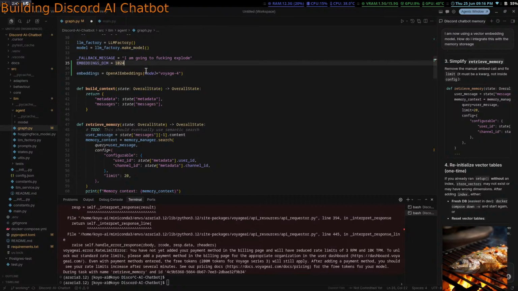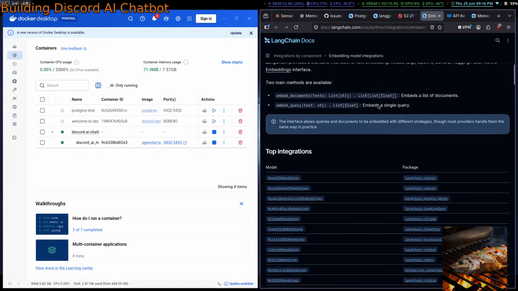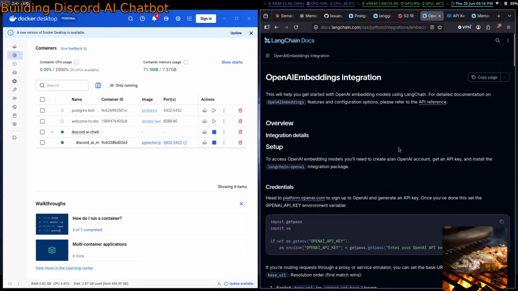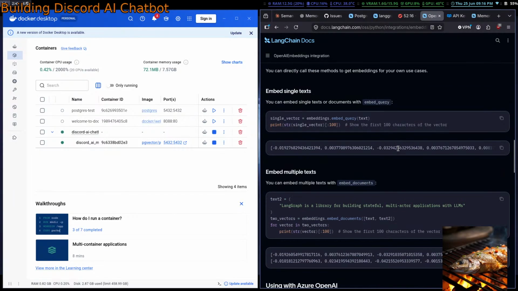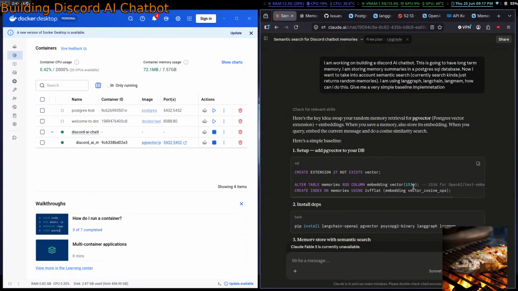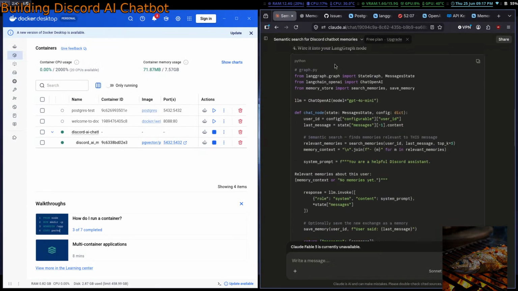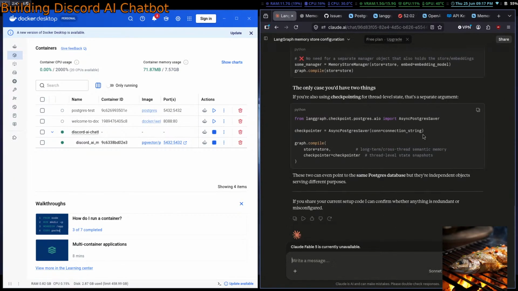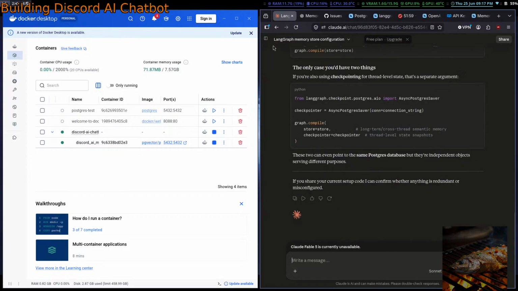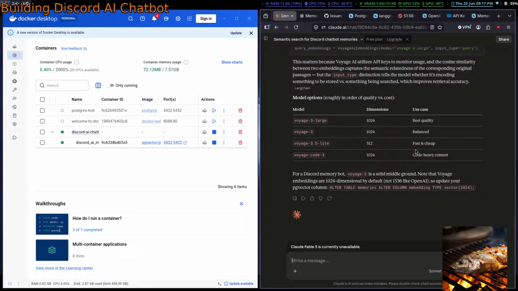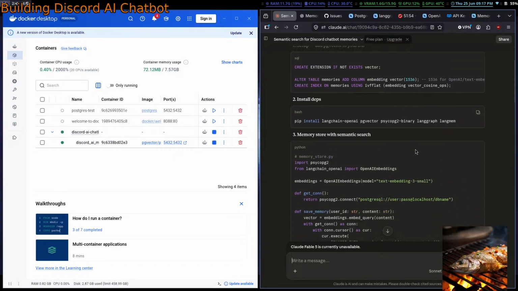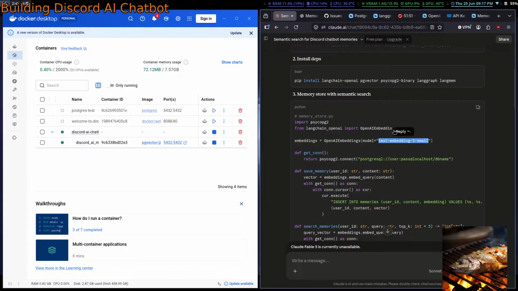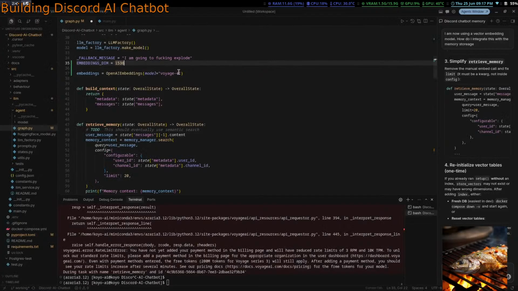Embeddings dim equals, I think it's like 1536, is it? What is it? I think it's 1536. Wait, yeah, 1536 for OpenAI. And then what is the model? I have no clue. Where is it? Text embedding 3 small. Sure, let's just use whatever this is.